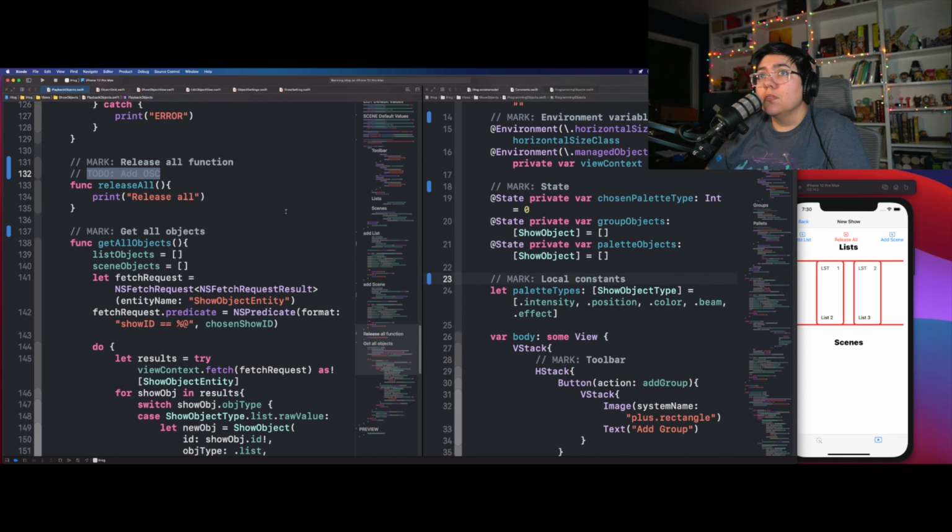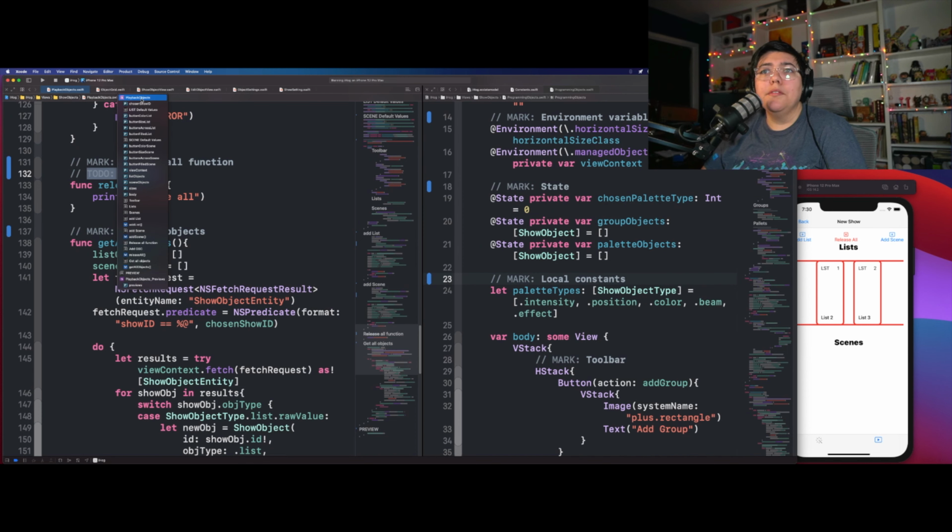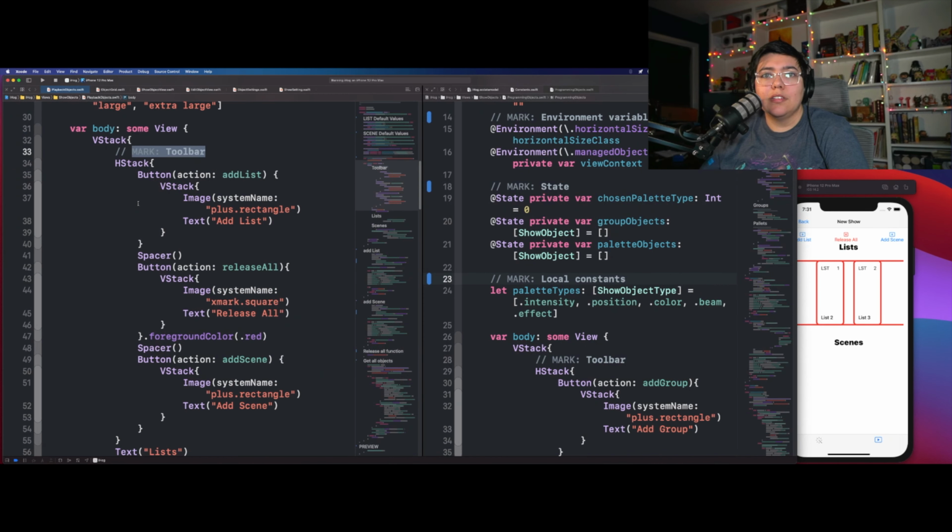Something else that's cool, and why I like doing the marking, is number one, if you're using the mini map, it shows up. So lists, scenes, all that kind of stuff. You can see default values, state, local constants, toolbars in here. Also if you click on the playback object's name, you get all the normal properties like your functions or methods, that's what the M is. P is properties, so variables, constants, stuff like that. But you also get the marked values in here. So if you weren't using the mini map like I am, you could just click and it'll take you right there in the code. I think that's a really useful tool.